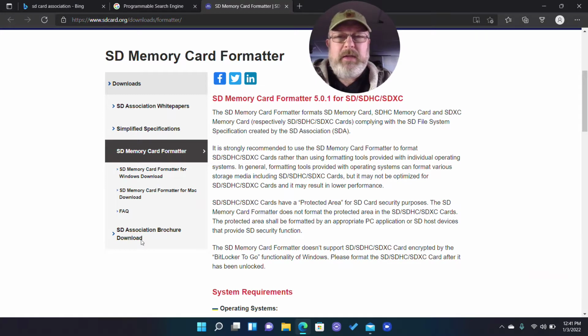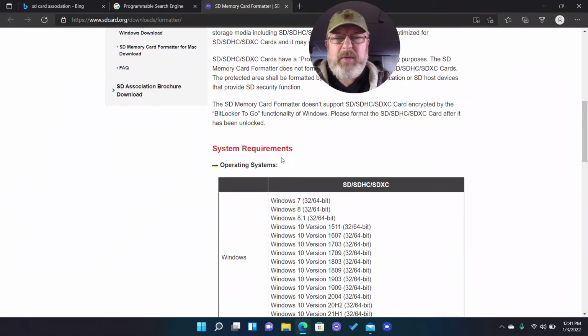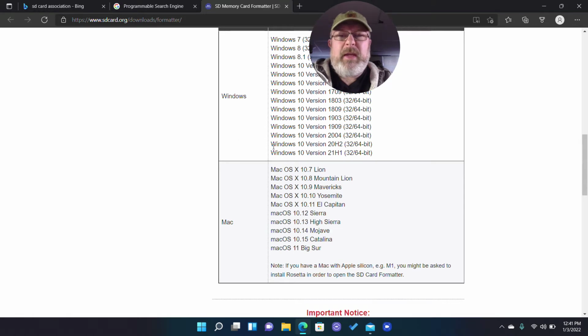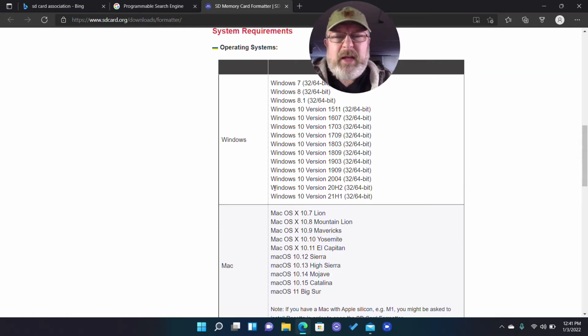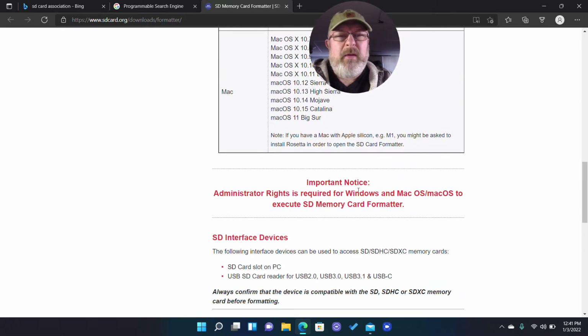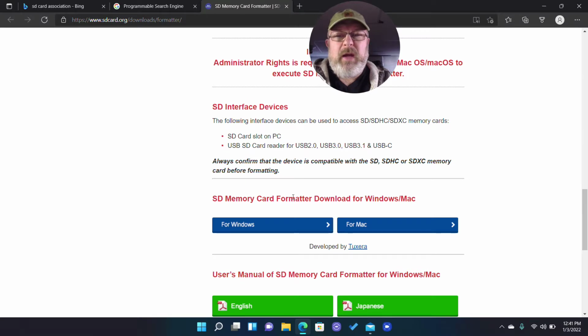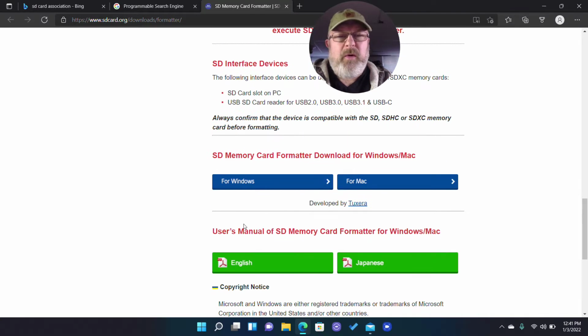Okay, SD card association. So let's scroll down here, and there's the system requirements. And there is no Windows 11 in here. See this? Windows 10 only. And you need administrator rights to do this. And download for Windows here.